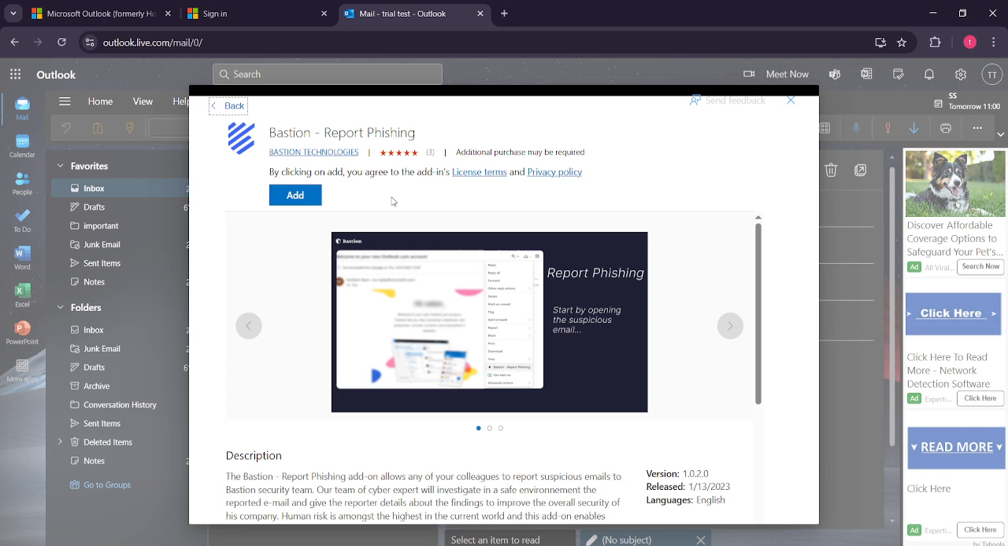With the Bastion Report Phishing add-in now installed, you're better equipped to handle phishing threats right from your inbox, improving your online security with just a few clicks.